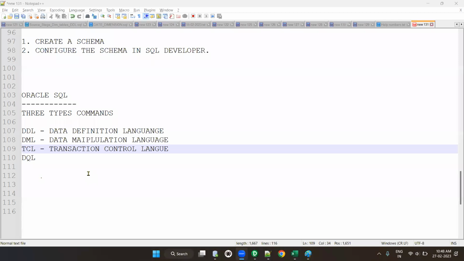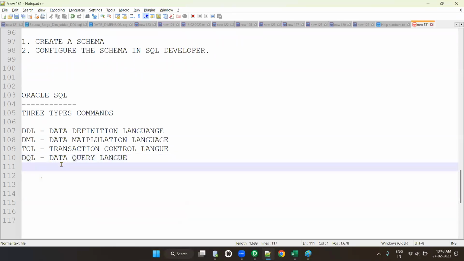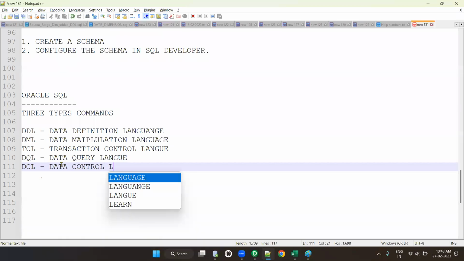Yeah, so we have DDL commands, DML commands, TCL commands, DQL commands. DQL is data query language. We have DCL also, that is data control language, but this is not required now. What is a command? It is a procedure to create a table, delete a table, or insert into a table. We should have some basic commands.